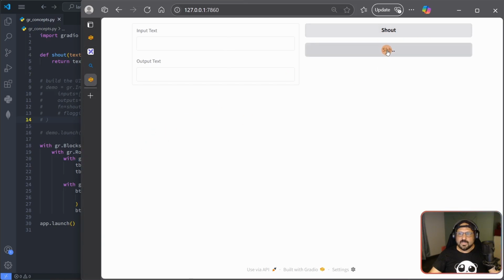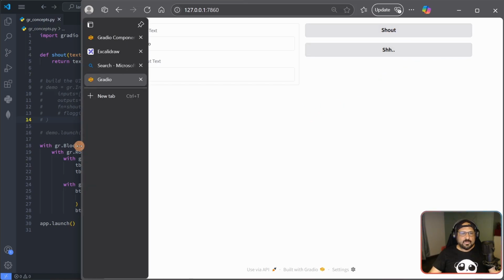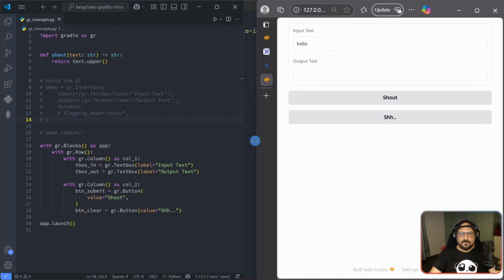And since we are creating it ourselves manually, it doesn't give us the default color and all. And if I click anything, if I put anything, nothing happens. Why? Because we have not hooked it up with a function. So let's do that next.